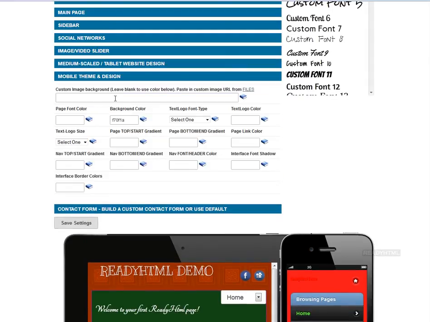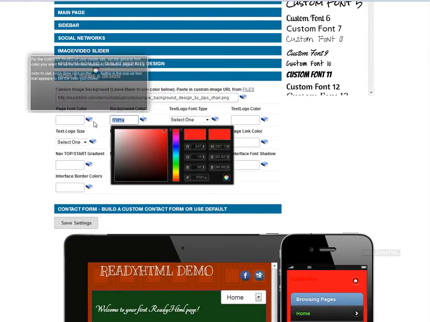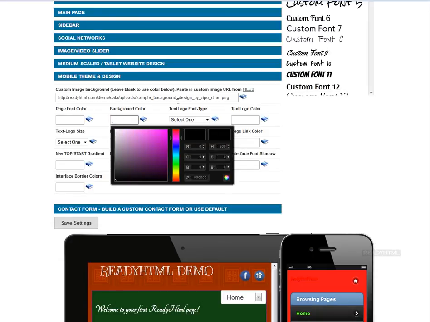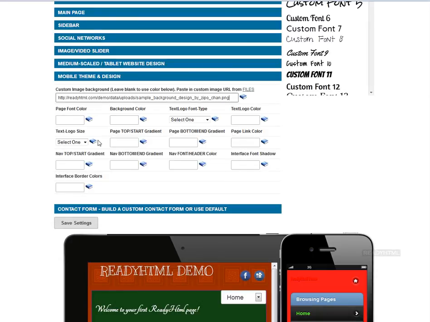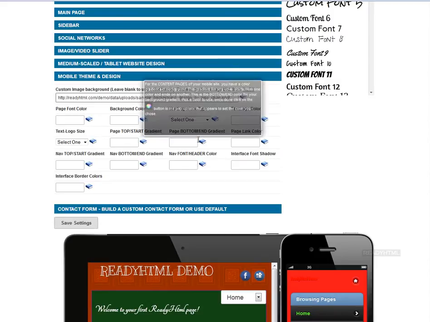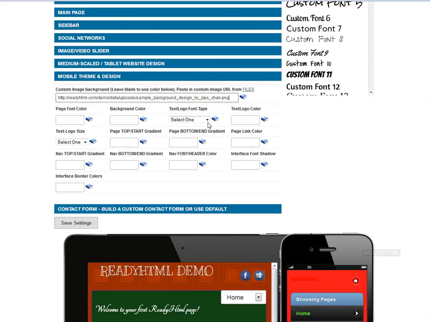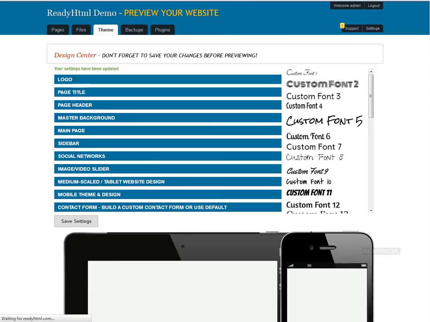So if I came back to my mobile, put back my image, took away the color, so that's the image I uploaded. What about my logo? I can come here. Let's go ahead and save this real quick. So it's all saved.